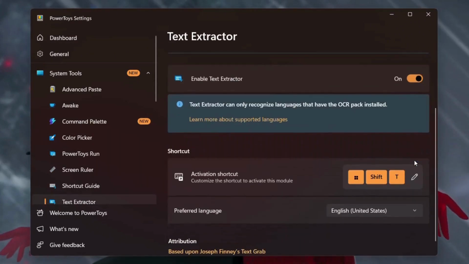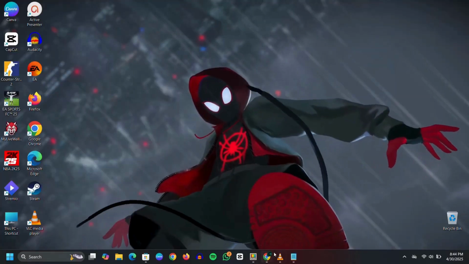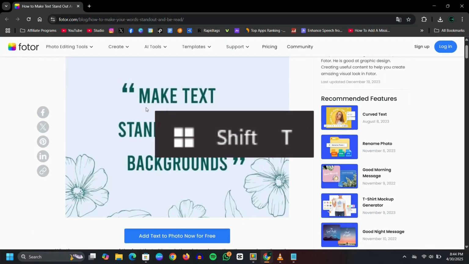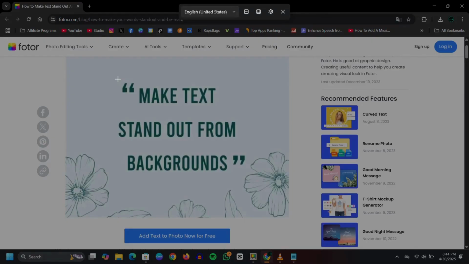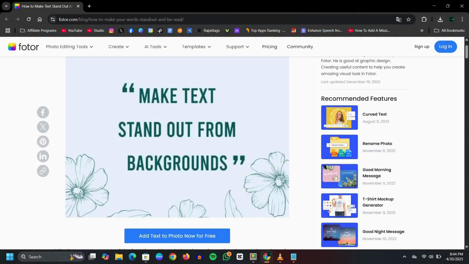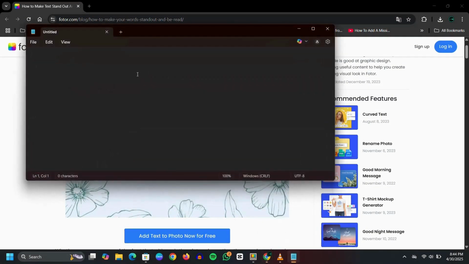Now, go to any window, image, or file that contains the text you want to extract. Press Windows plus Shift plus T, and your screen will dim. Use your mouse to draw a rectangle around the text you need. As soon as you release the mouse button, the selected text is automatically copied to your clipboard. Then just paste it wherever you need, into a document, a message, or a note.